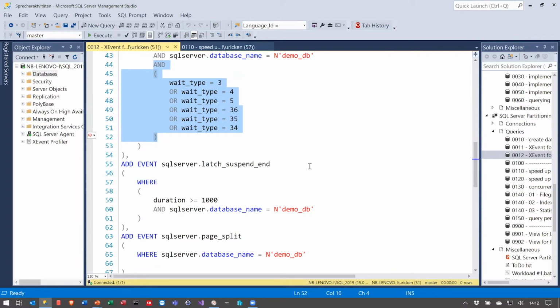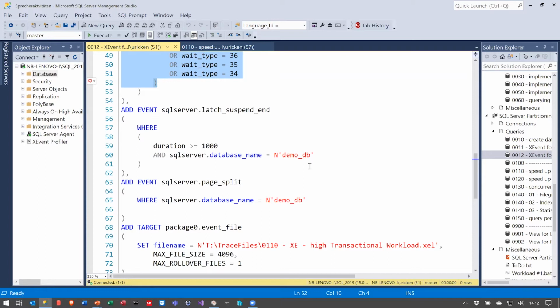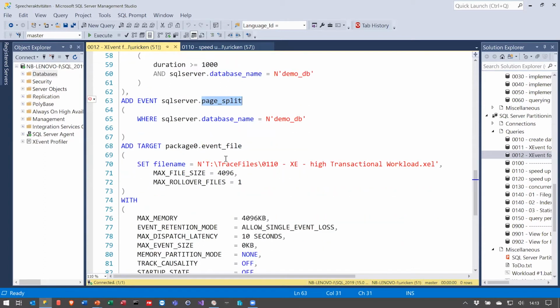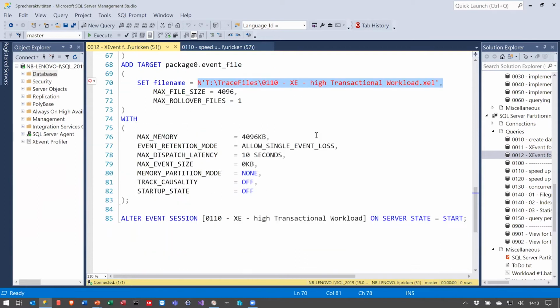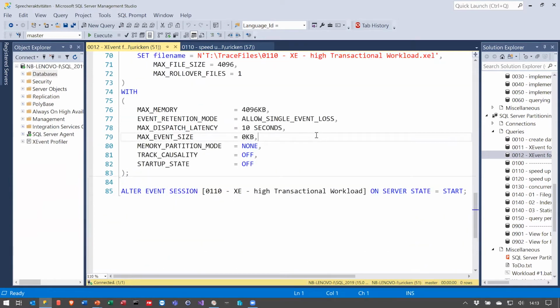And as I said, there was one point that was really interesting for me. We had lots of page splits. A page split occurs when you insert a new row into a data page which is completely full, but it needs to be in this page, and then a page split occurs. And this is something I want to monitor. I save everything in this file here, and then I let it run.